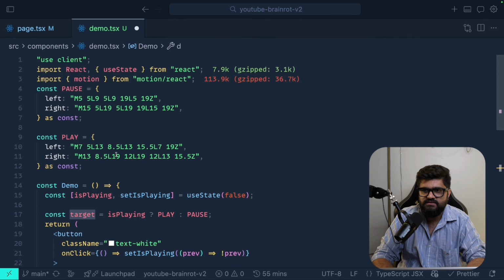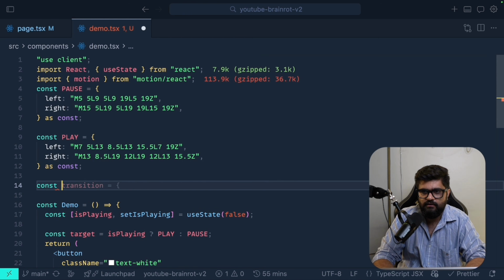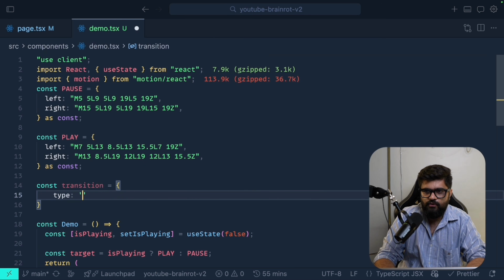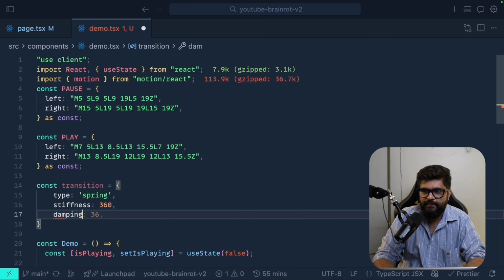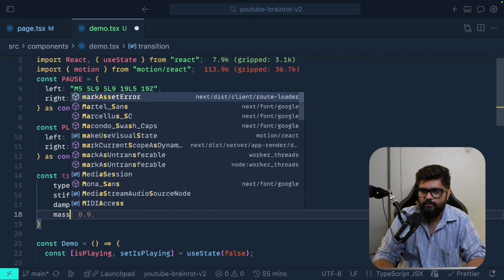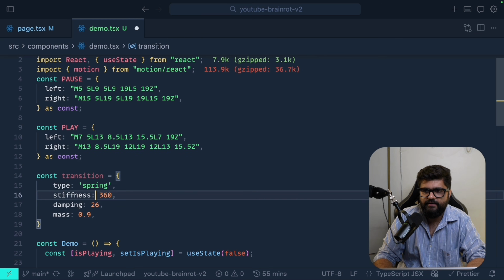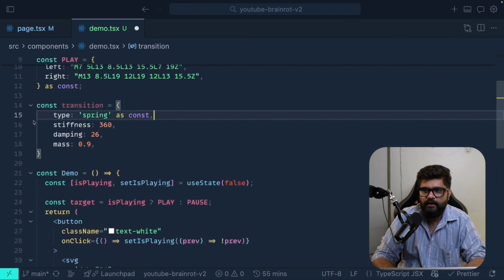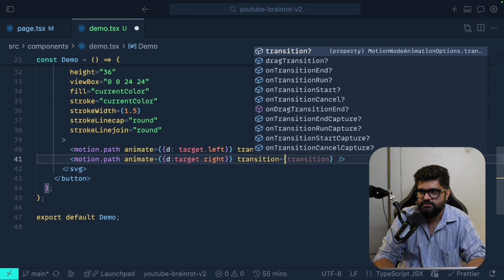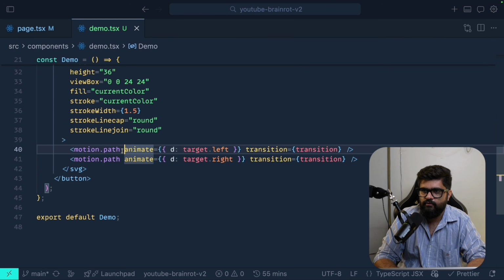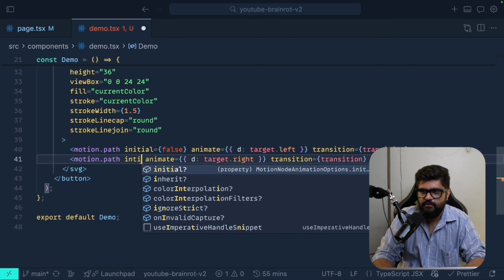Now we also want to pass in a transition. So I'll write transition here really quickly. Transition, I want type equal to spring. Stiffness is going to be 260. Damping is going to be 26. And mass is going to be 0.9. I didn't come up with these values. I did a lot of trial and error, and that is why it works. Transition is going to be transition. Here also transition is going to be transition. Also, I want to put initial false because I do not want them animating when the page loads.